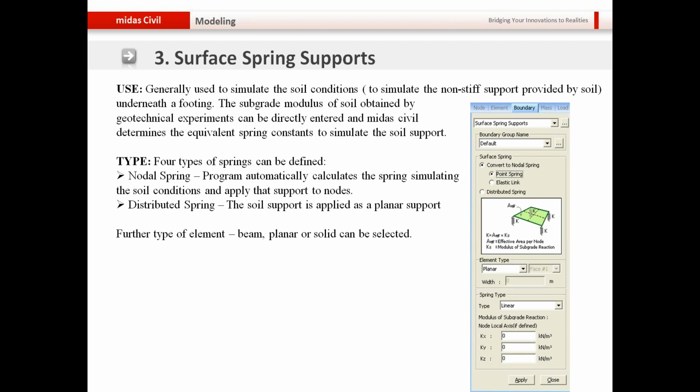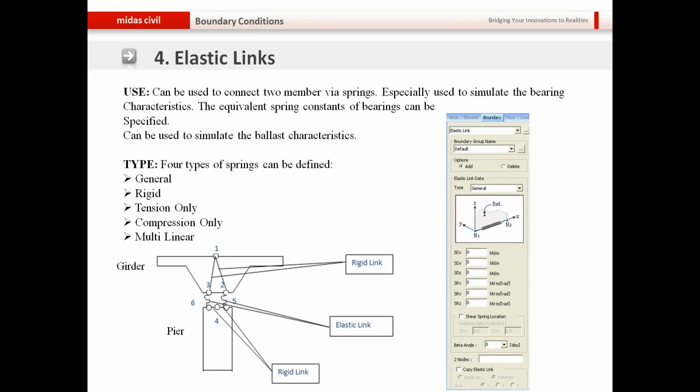We also have elastic links in Midas Civil, and I have never seen a model in which I haven't used elastic links. So I would say that they are the most important type of boundary supports in Midas Civil. And how are they used? They can be used in a variety of manners. And the most important use, I would say, is to model the bearings.